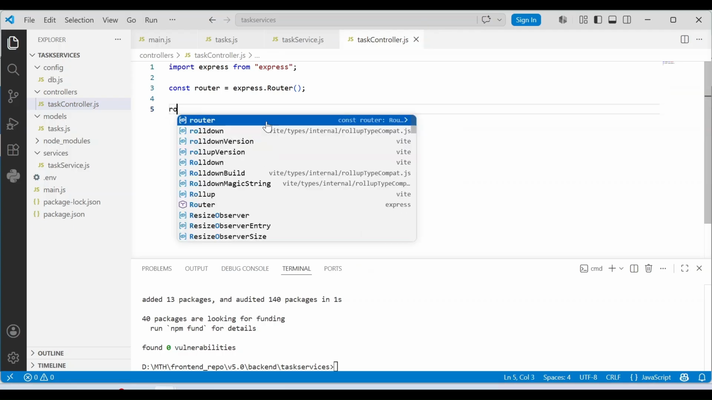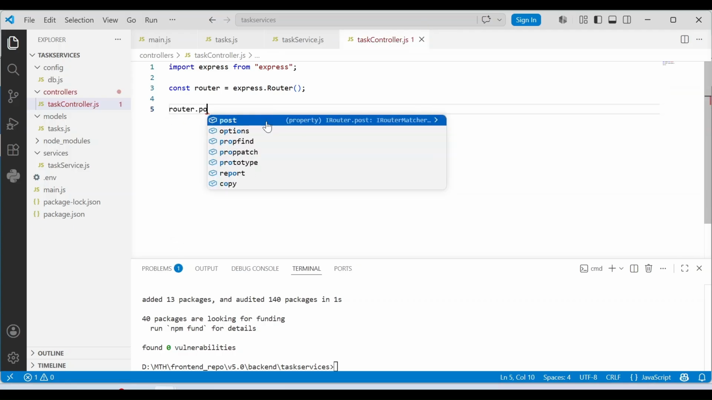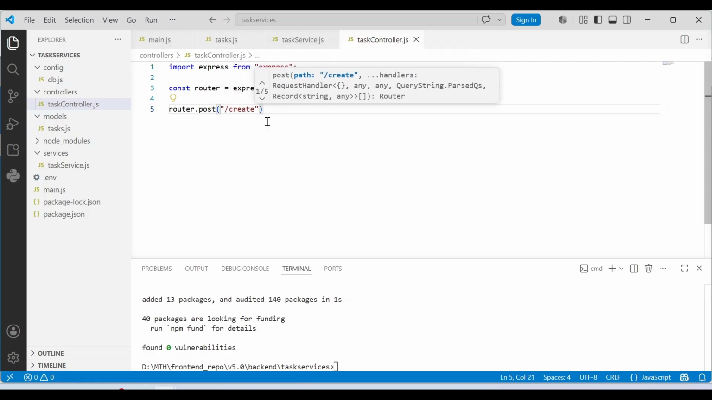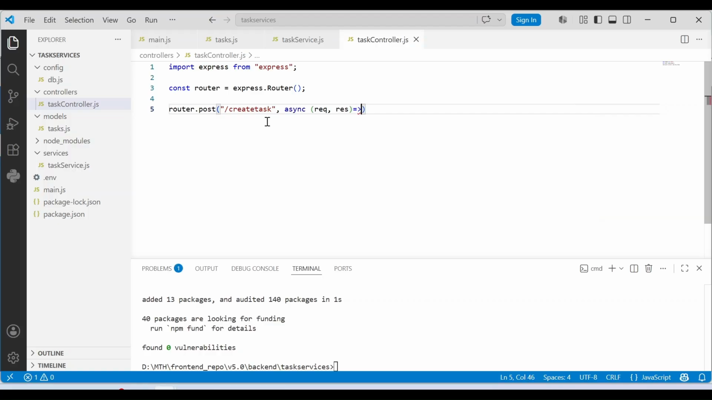Then create an endpoint by using the object router dot post and set the name of the endpoint as create task, and add an arrow function in asynchronous mode with two parameters, request comma response, end with semicolon. Then place the cursor in between the open and close braces and make it a multi-line statement. Here we need to call the function which is implemented inside task service.js.